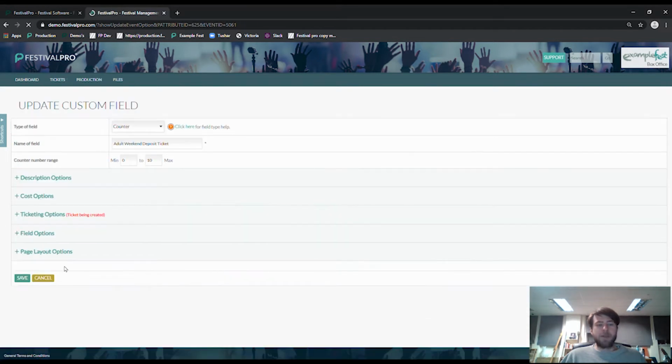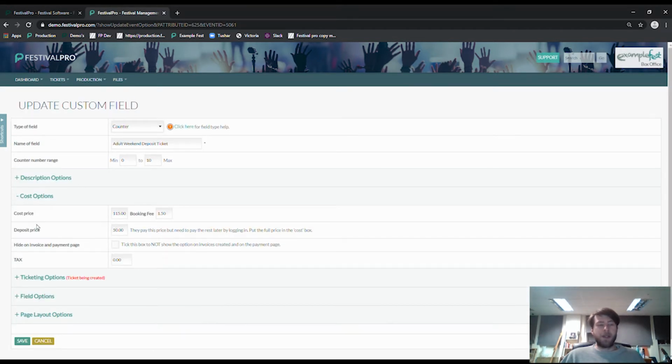when you're setting the price of your tickets, you'll see under cost options that there's the option for a deposit price. This means that the customer will only pay this deposit now, and then at a later date, they'll have to log into their account to finish paying the remainder of the booking. This won't generate any tickets until they finish paying that remainder.